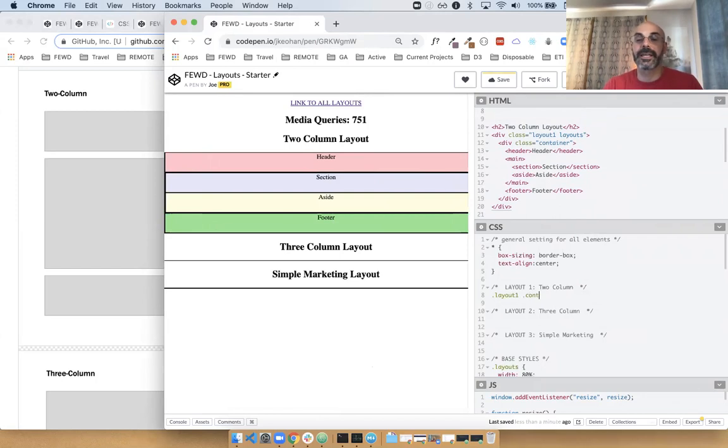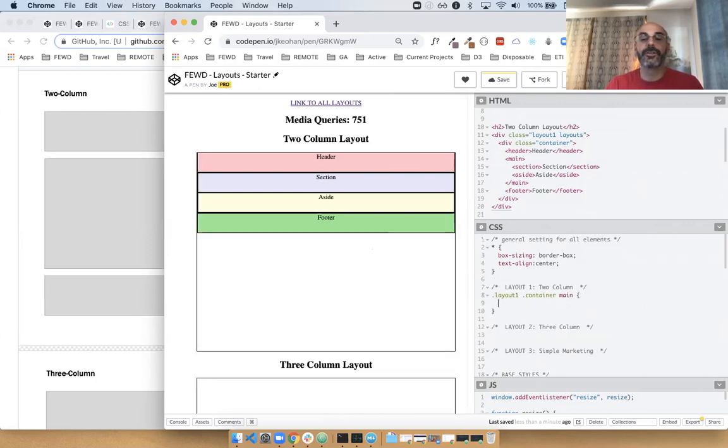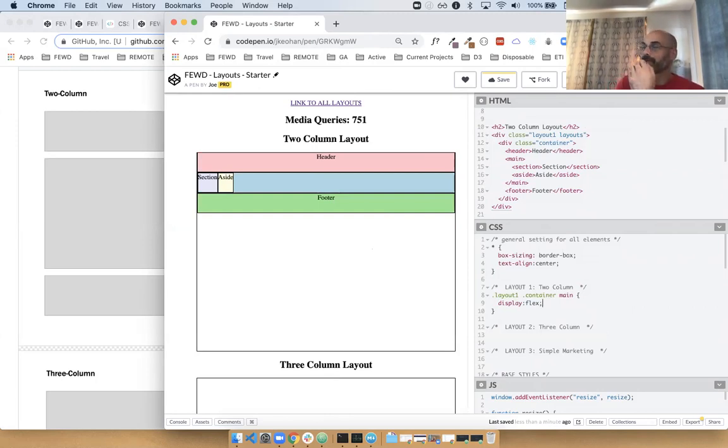Maybe I want to target the container, right? And I want to target main, right? And main is the semantic element. If I did do display flex here, does that meet your expectations, Rod? No, right? They don't. They sit next to each other, but they don't take up those proportions.